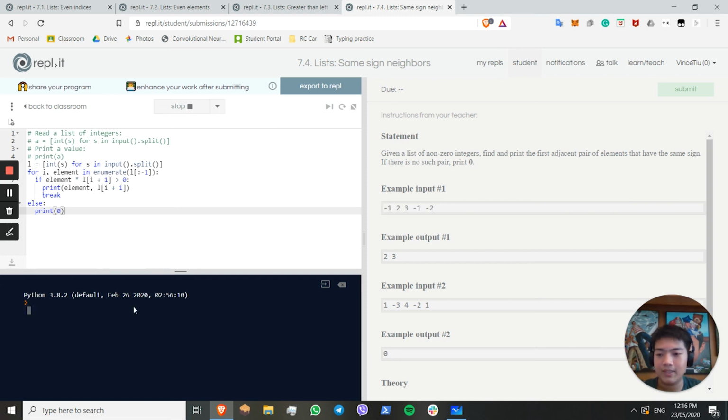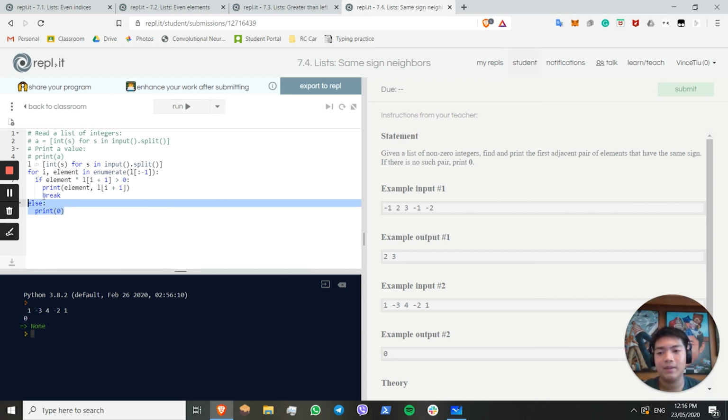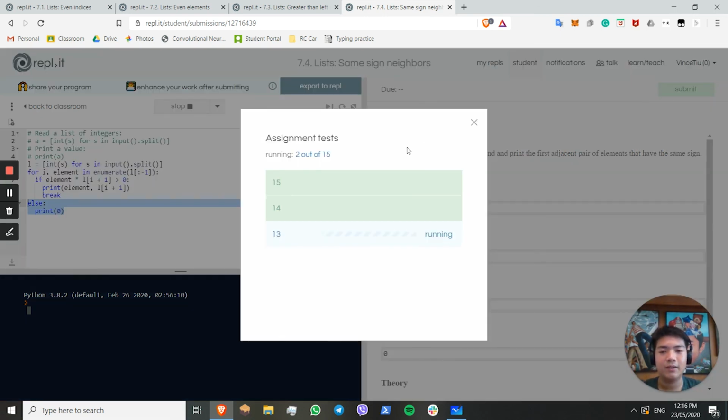If we run this code, let's copy this example input, and as you can see, it finds the correct output. But how about if there's no pairs? Let's check that. As you can see, it still prints 0 because it runs this else statement because the for loop executes perfectly. So if we submit our code, you can see that the code has executed perfectly.